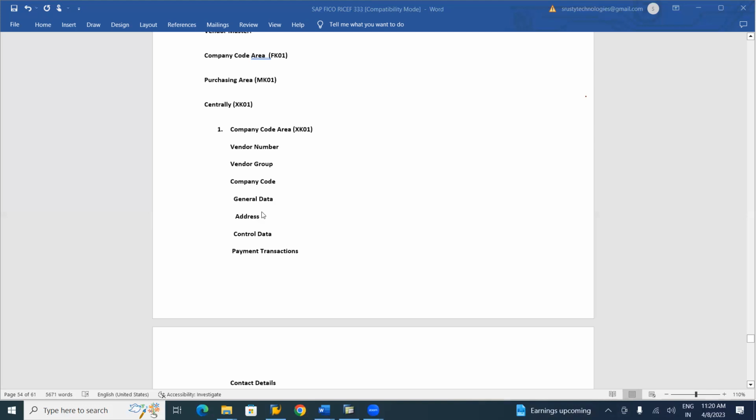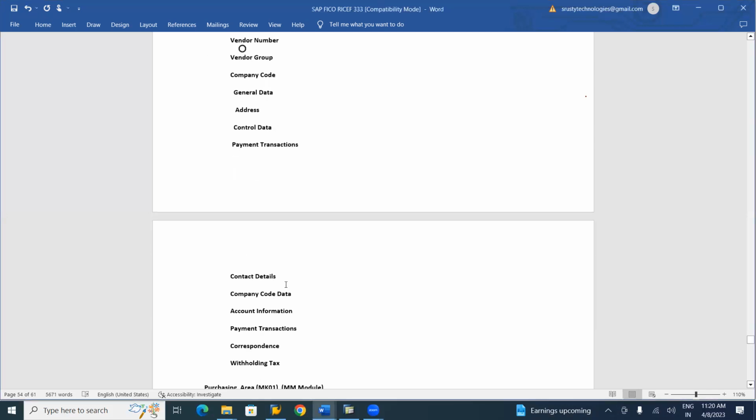What is the contact data? Sorry, what do you mean by general data? What are the things you will give in general data? So you want me to show you every field here? Got my point. So what are contact details here? Contact details, company code data. Okay. What do you mean by contact details? Let me know. Vendor name, vendor number, vendor other details, right? GST number or VAT number and all.